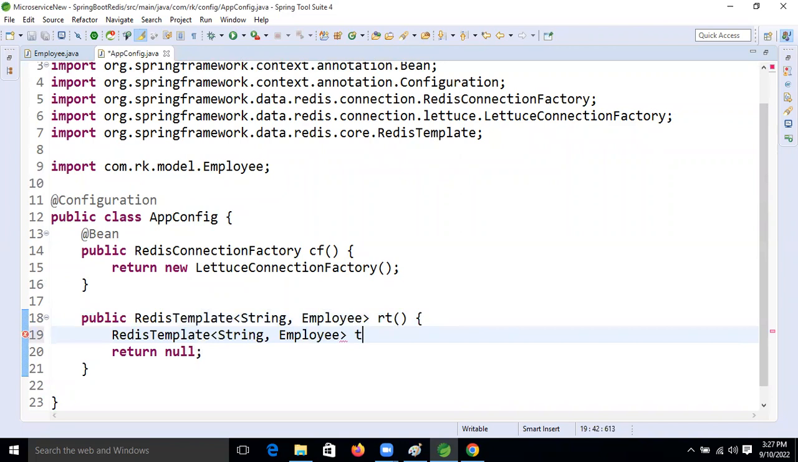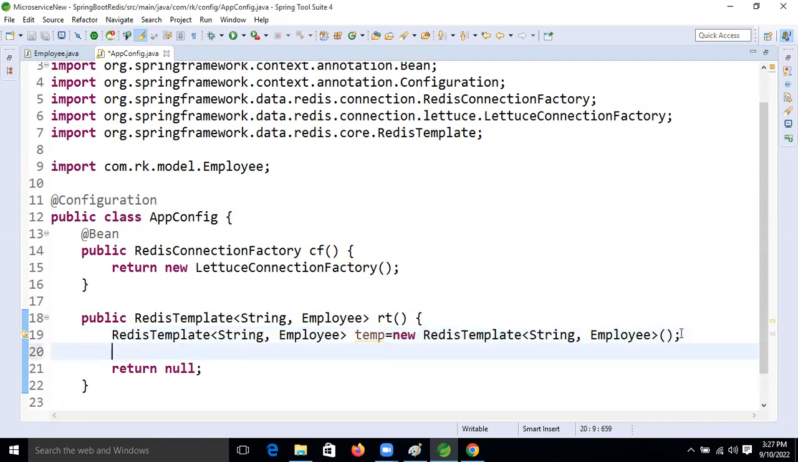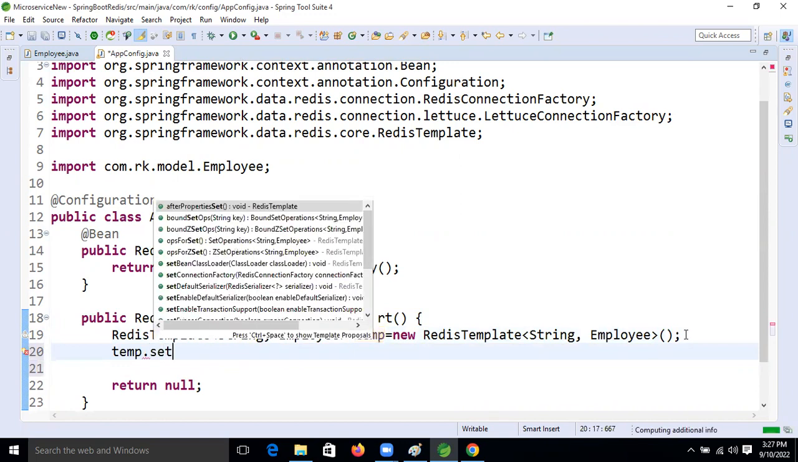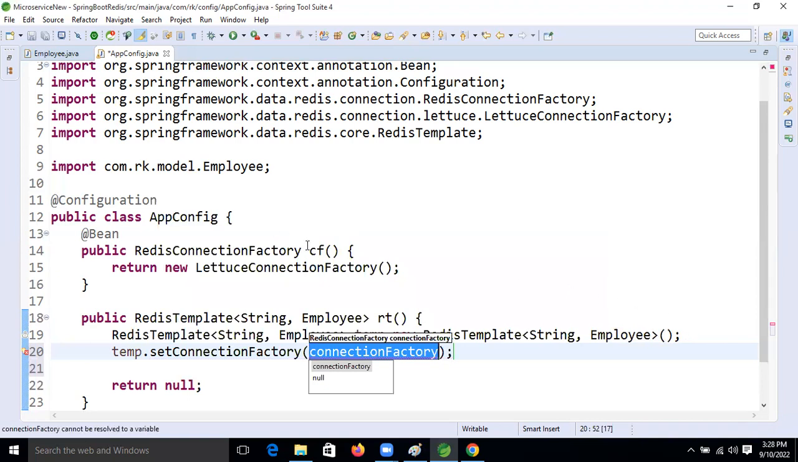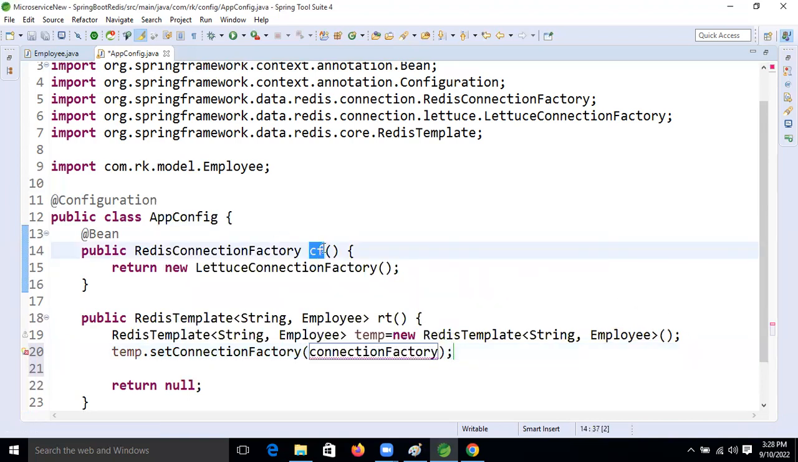Right now, template equal to new RedisTemplate. Okay, so here let's take the reference of template dot setConnectionFactory. Inside that, we will pass the reference of this method. What is the method name? We will call this method.